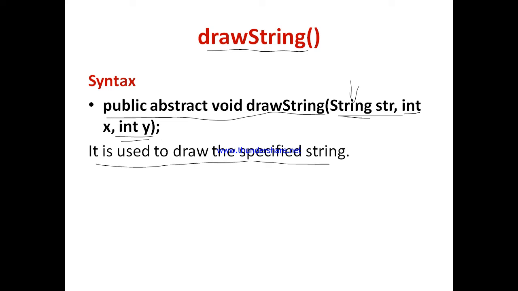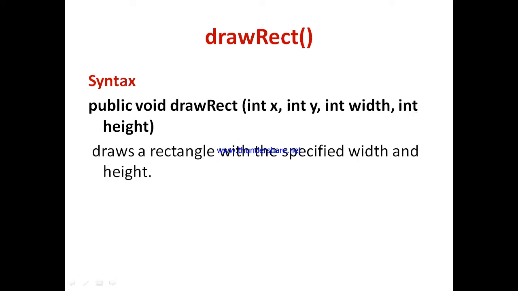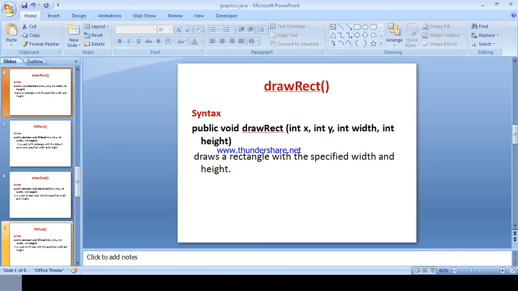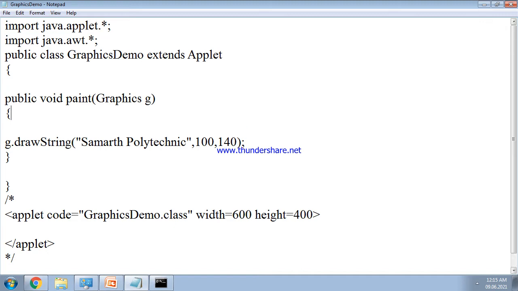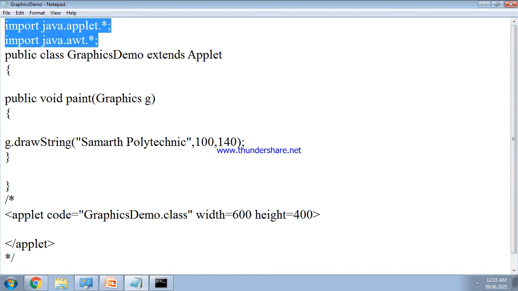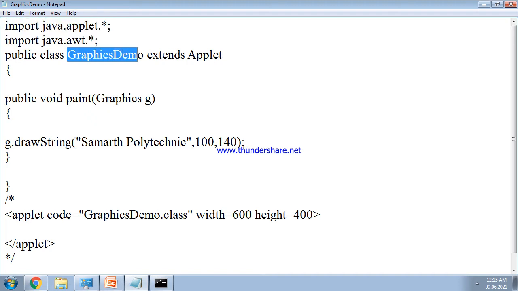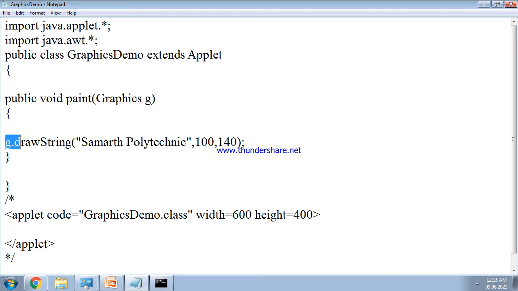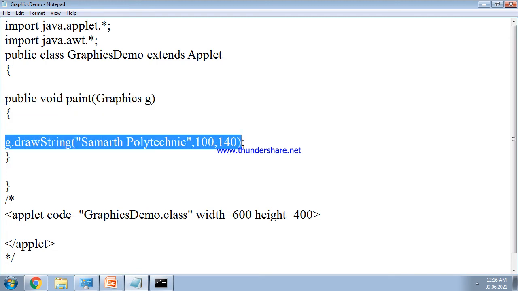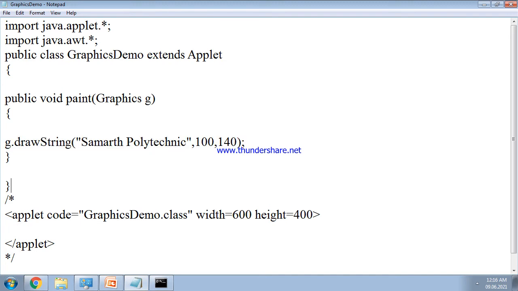Now let us see the example of the drawString method. Here we have a program. In this program we have imported two packages, applet and awt. Here the GraphicsDemo class is taken, which extends the Applet class. Here the paint method is defined. Inside the paint method we have defined g.drawString Samartha Polytechnic, 100 and 140. Here the applet code is defined. Now when we save this program and run it, let us see the output.